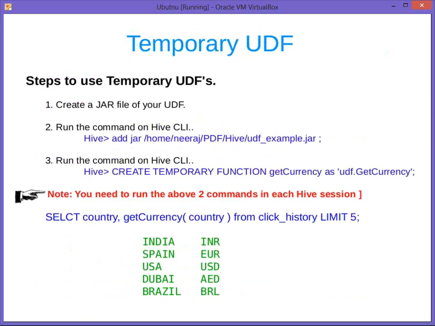Second step is to run the following command on Hive CLI. CLI means command line interface, that is the Hive terminal. The command is add jar, then the path of the jar, /home/nearest pdf/hive/udf_example.jar, semicolon. This is the path where I have put my jar. You may be downloading your jar from your email to your desktop, so you need to give the path accordingly. So that is the second step.